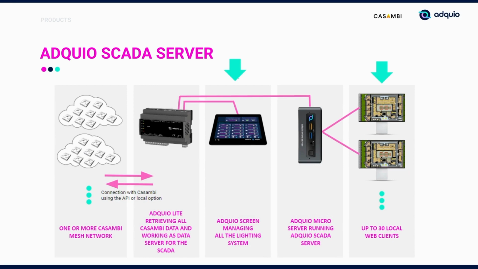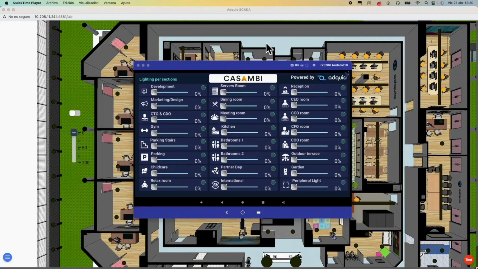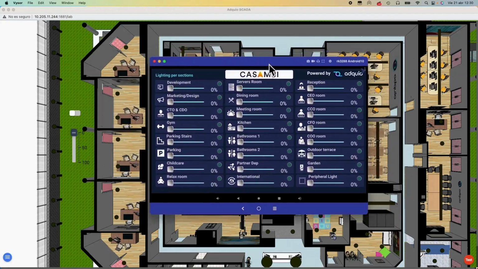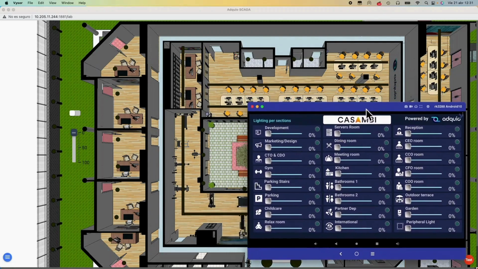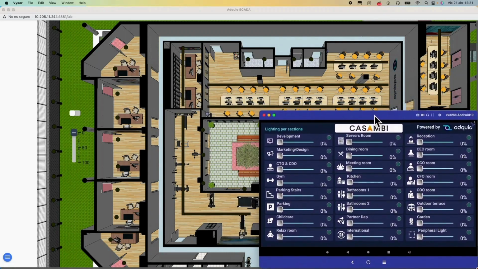As we see in this slide, to make this demonstration, we're going to see the screens of these two devices simultaneously. On the one hand, we will see the SCADA, and on the other hand, we will see a remote control of an Adquio screen. Let's see it. Well, here we have a window where we are doing remote control of an Adquio screen, and that we are going to move to the side so that it does not bother us excessively. Within this screen, we have a lot of controls, which, as we will see, interact with a real Casambi installation.